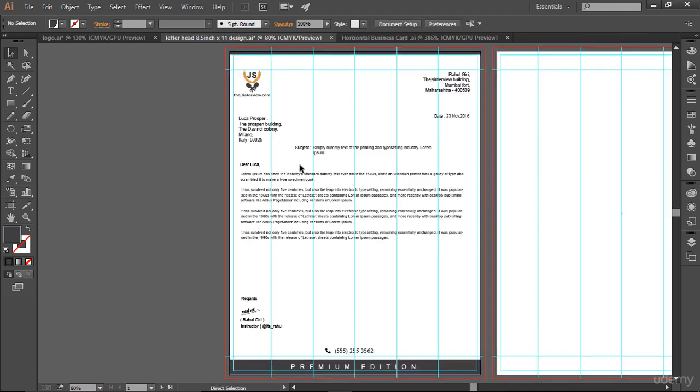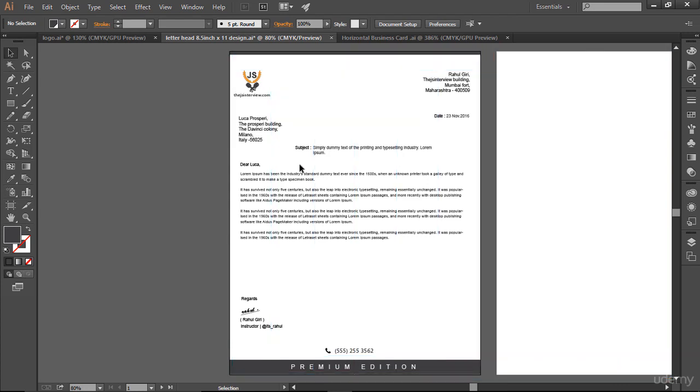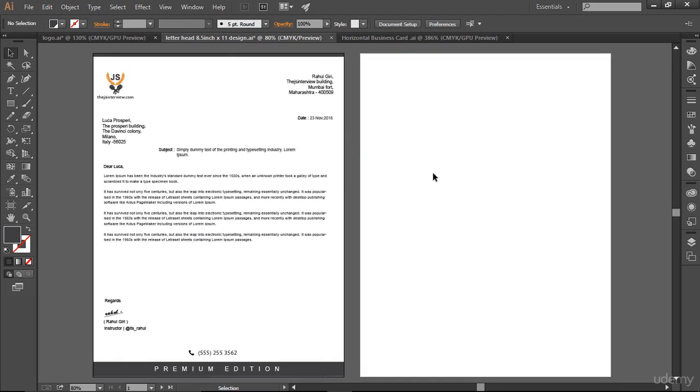Control 0, and you need to make some changes there, obviously. Control semicolon to hide my guide, and you can see, yeah, this looks fine for me. Great. So now you can see this is actually our letterhead. Yeah, cool. So this is really nice here.